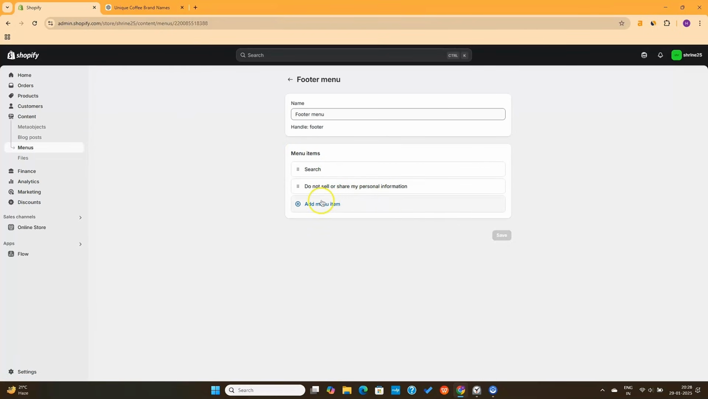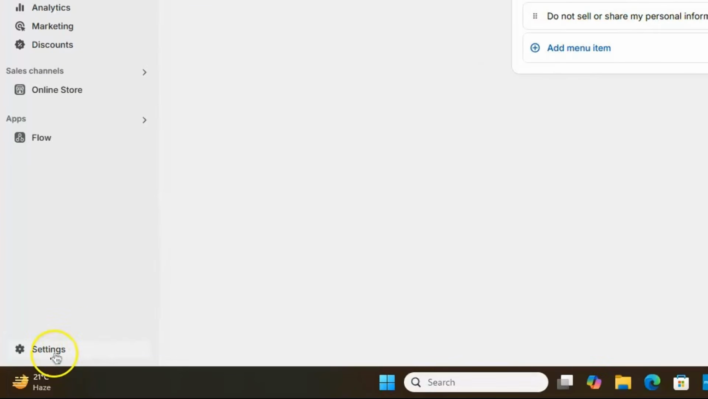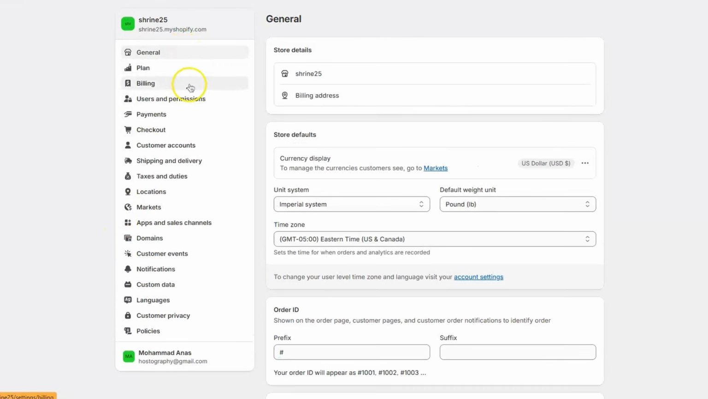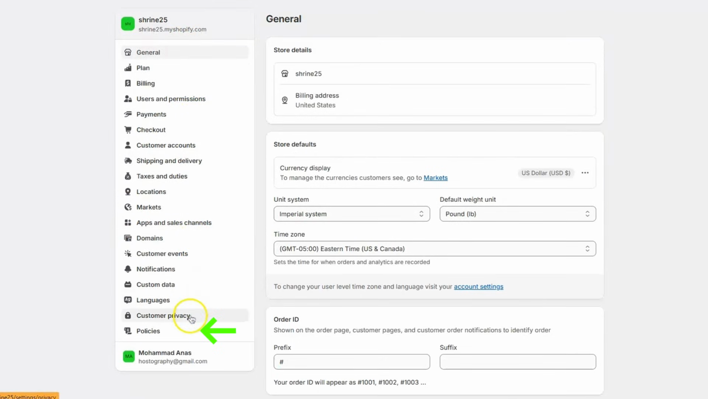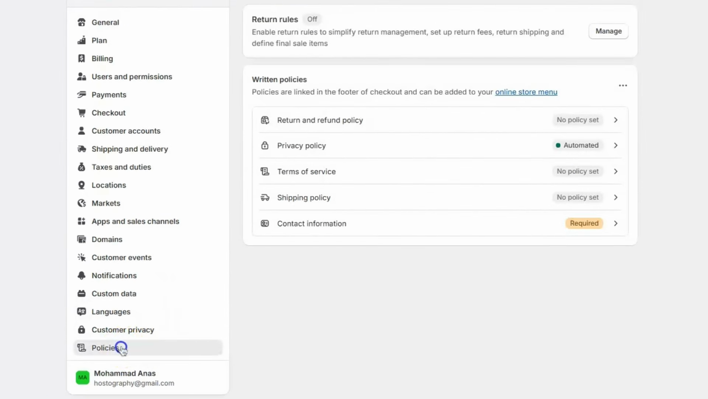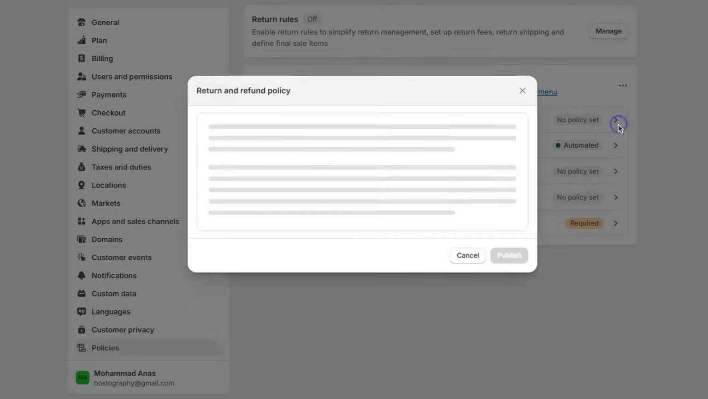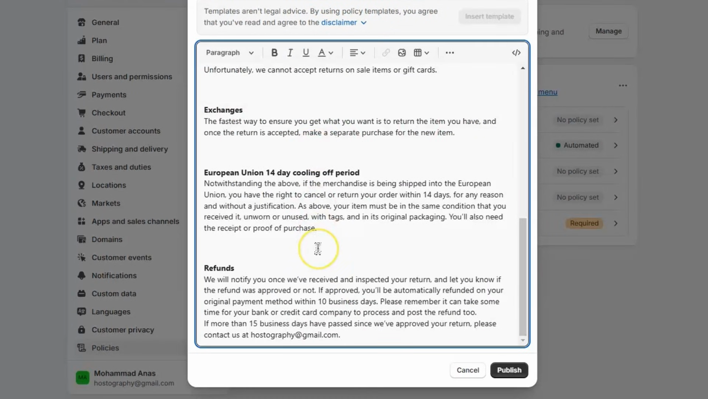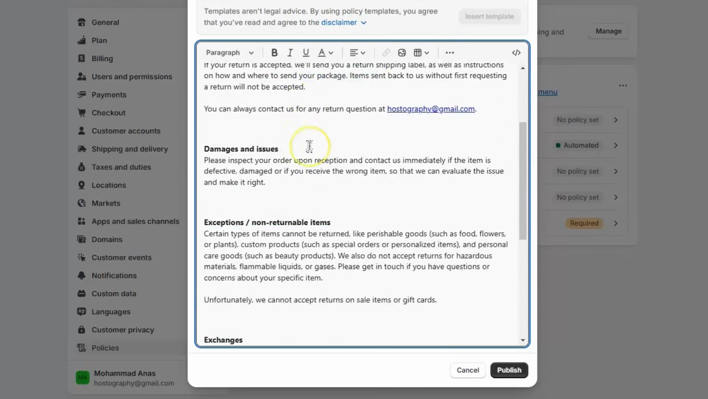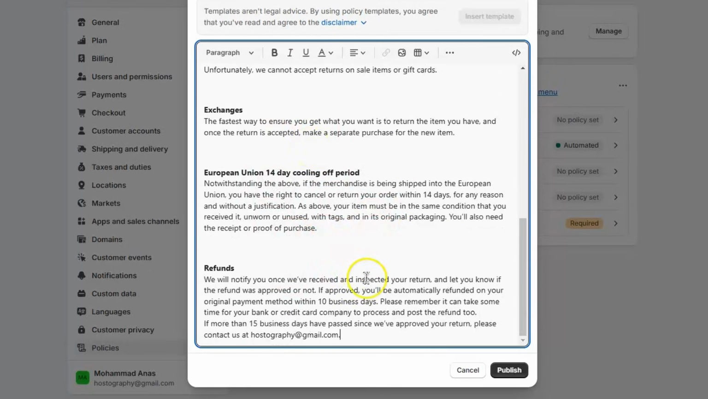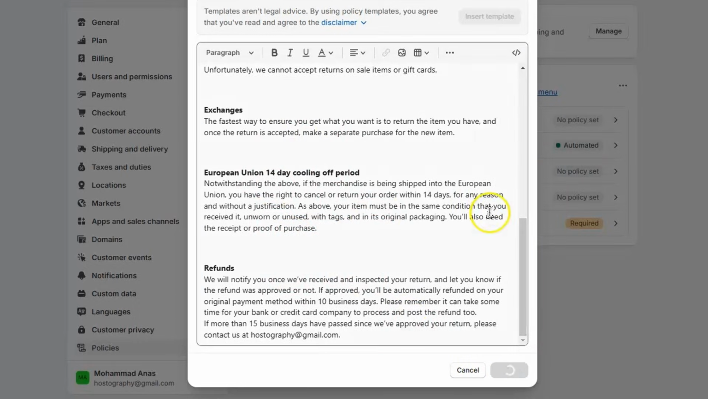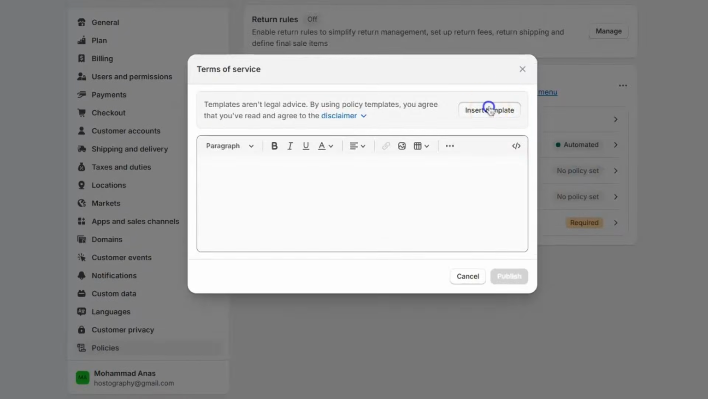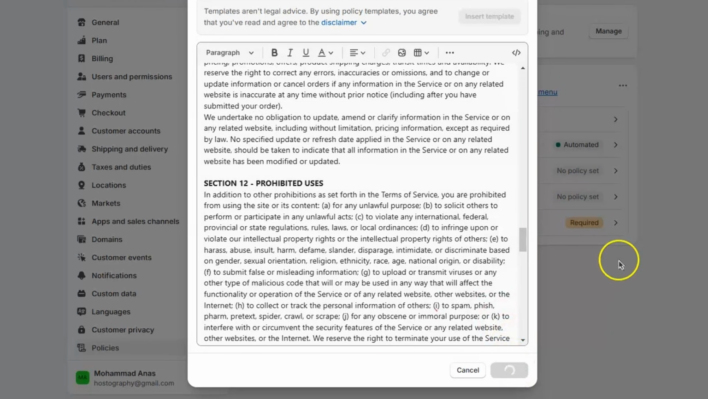To create the policy pages, we first need to go to Settings on the bottom left, and then click on Policies. Here, you'll see all the policies that we need to add into our store. To do that, click on any policy page here, and then click on this Insert Template button. Shopify provides templates for each policy page, so we only need to insert the template and then replace some info, and we will be good to go. And we need to repeat the same process for our privacy policy and other policies.